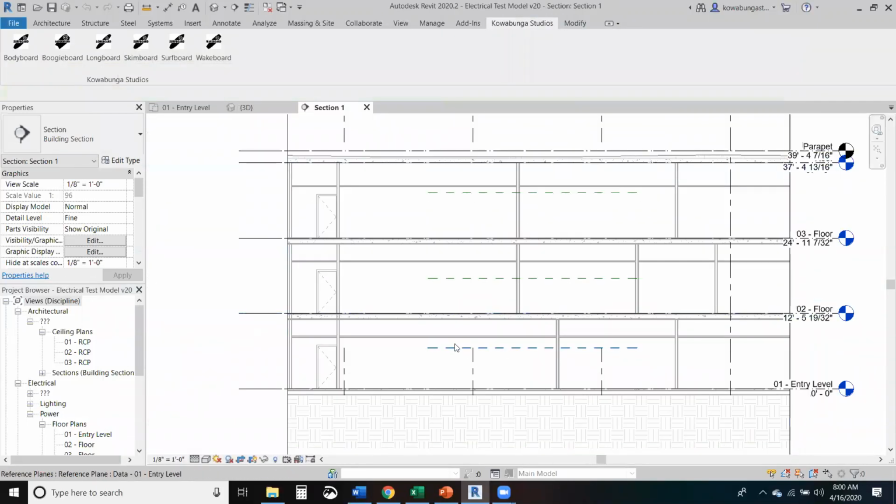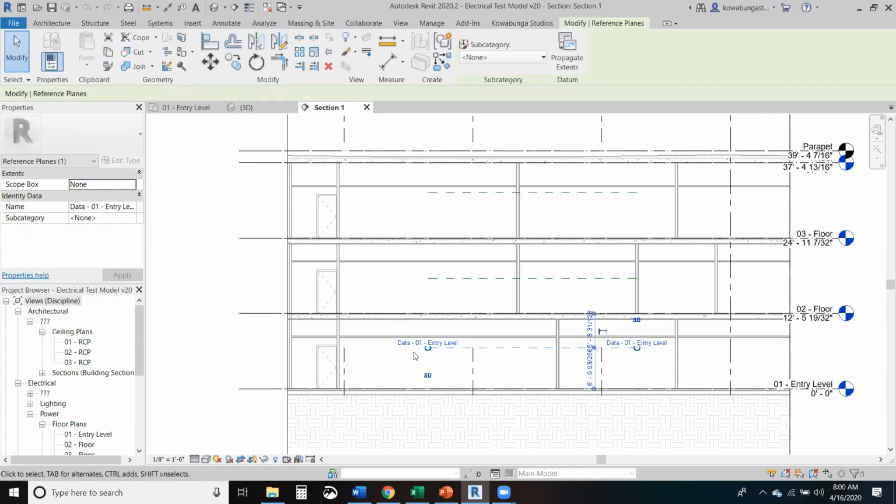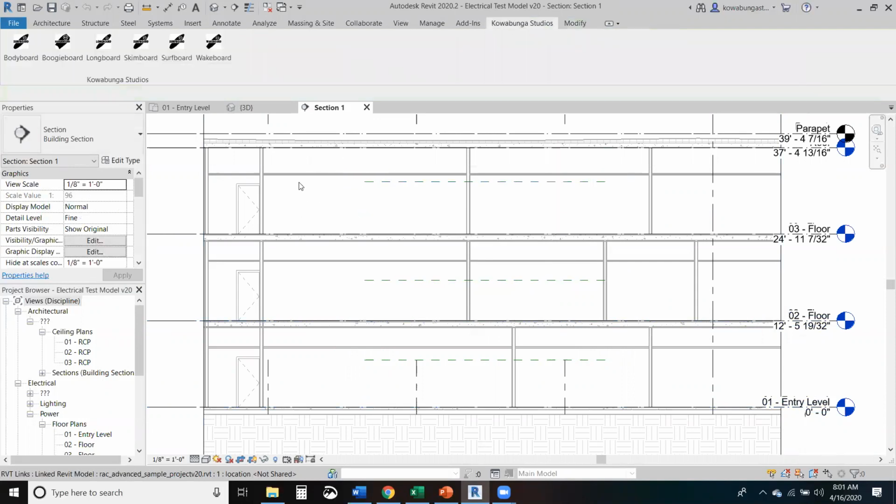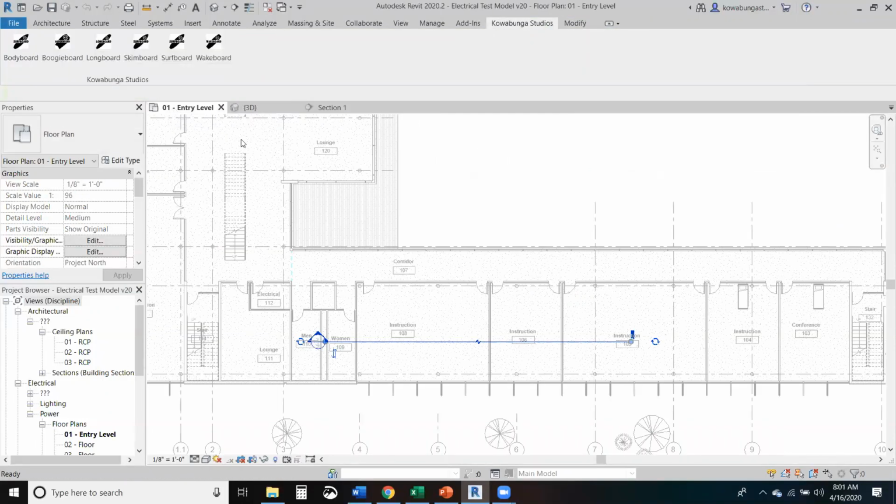So we have three pieces, three reference planes. For each level, see it's data. You don't need this second dash, but 01 dash entry level. You need that full name, and then 02 dash floor, 03 dash floor. So data 03 dash floor is how we need to name these reference points.